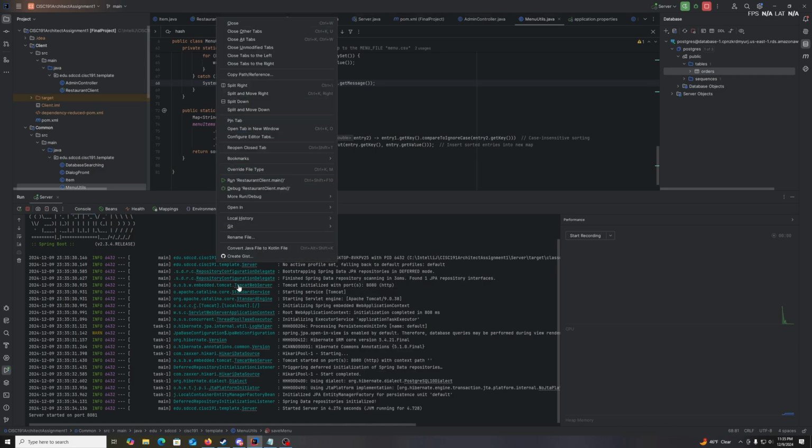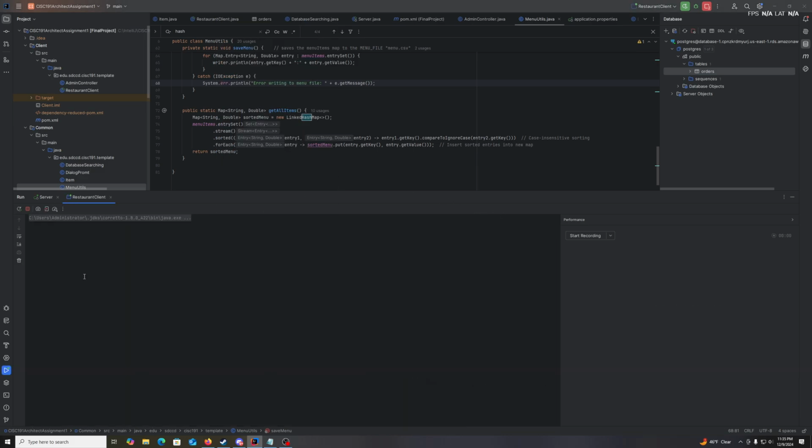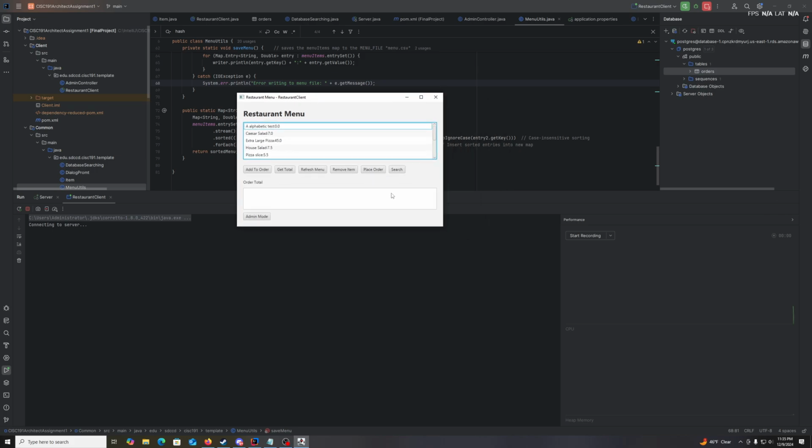So server started on port 8081. Launching the restaurant client class, we have basically the same window from last time with a couple new buttons. We have a place order button this time and a search button. Unfortunately, the search button at this time is not working properly.